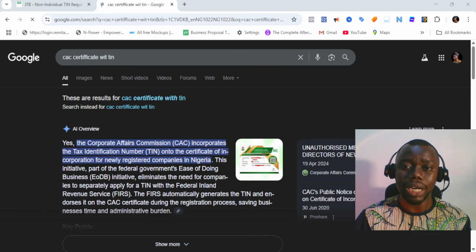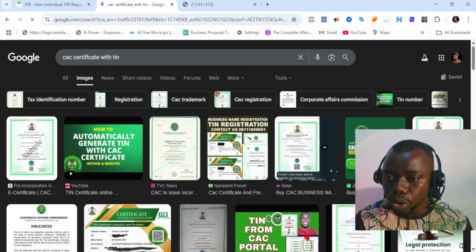So the screenshot you are seeing right now is how your JTB TIN looks like, right? But what about your certificate? Let's see how the TIN number on your certificate looks like. You can see your certificate, right? This is a sample of the certificate, and on the certificate you would also see the TIN number down on the certificate. But the problem is that this TIN is actually not, this is one of my videos on YouTube.